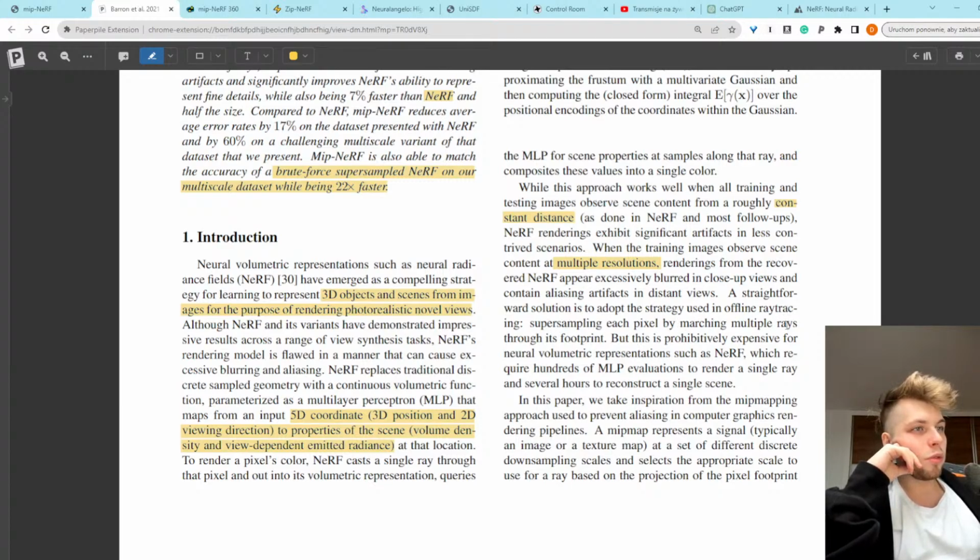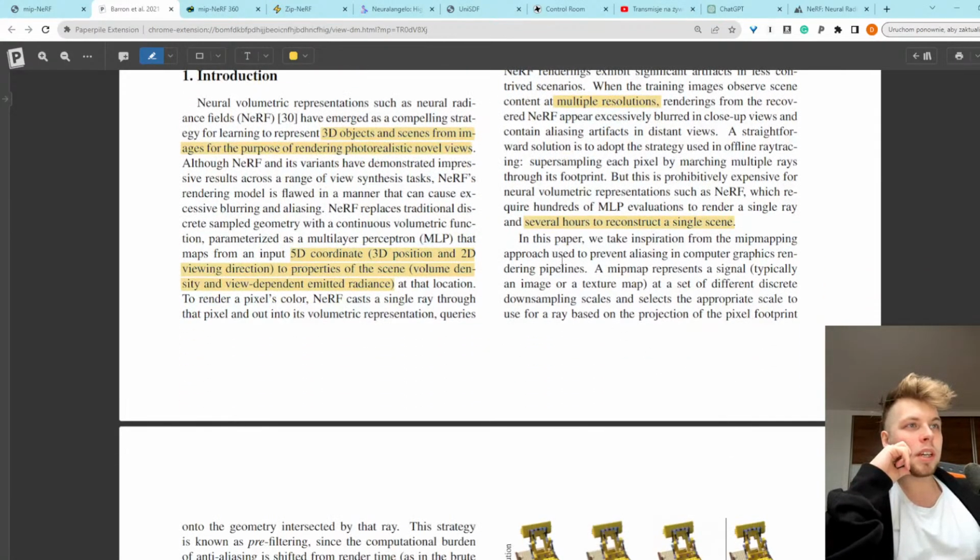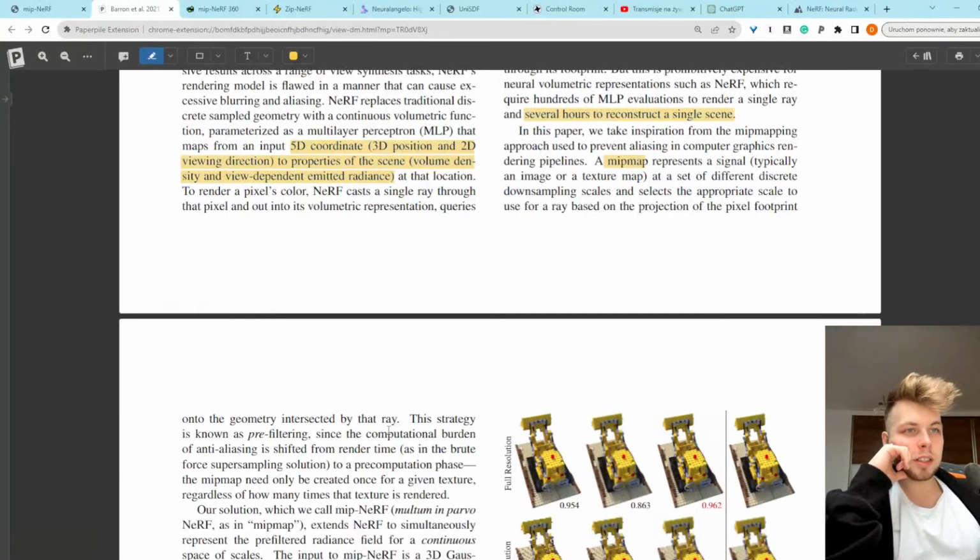And they say the straightforward solution is to adopt the strategy used in offline ray tracing, supersampling each pixel by marching multiple rays through its footprint. But this is prohibitively expensive for volumetric representations such as NeRF, which require hundreds of MLP evaluations to render a single ray and several hours to reconstruct a single scene, right? So that's really bad. We don't want that. In this paper, we take inspiration from the MIP mapping approach used to prevent aliasing in computer graphics rendering pipelines. A MIP map represents a signal, typically an image or texture map. Okay, great, we love image or texture maps. It has a set of different discrete downsampling scales and selects the appropriate scale to use for a ray based on the projection of the pixel footprint onto the geometry intersected by that ray.